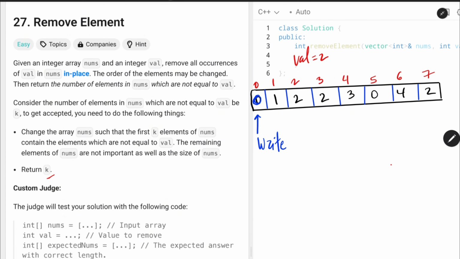Let's solve another challenge. Today's problem is from LeetCode 27, Remove Element. Let's see what we are being asked. We are given an integer array nums and an integer value val, and we need to remove all occurrences of val in nums in place.